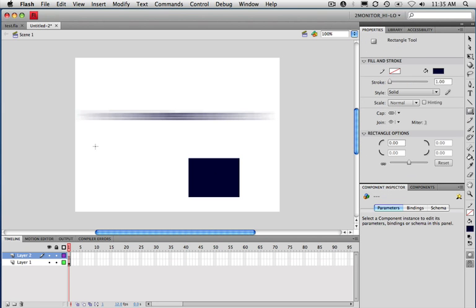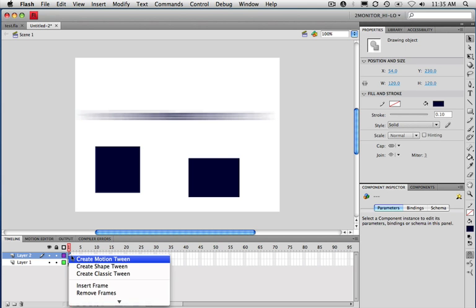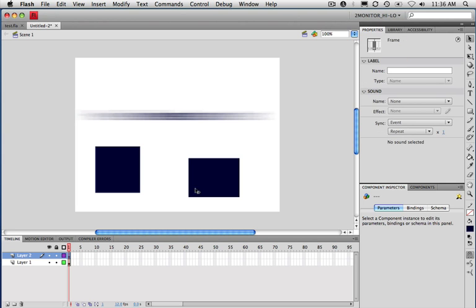If I just bring in a rectangle, notice that it's selected and it says drawing object here. If I try to create a motion tween with this, it'll complain and say, hey, you can't do this with a standard graphic. Would you like me to convert it to a symbol? So raw graphics can't be motion tweened. I'll cancel this. But you can do shape tweens, which we'll get into at another point.